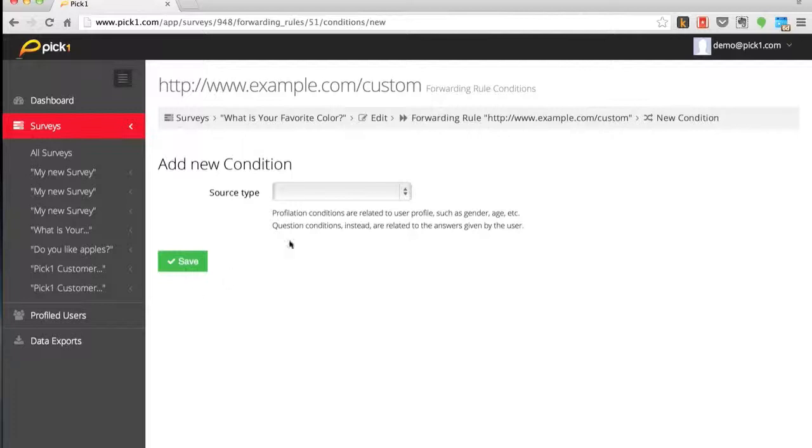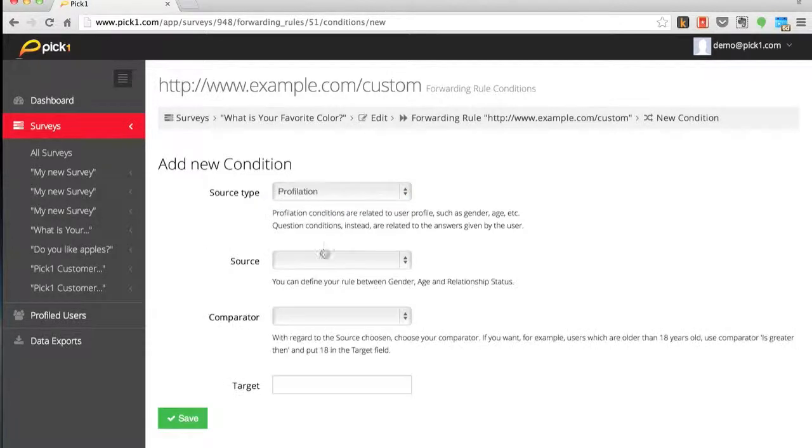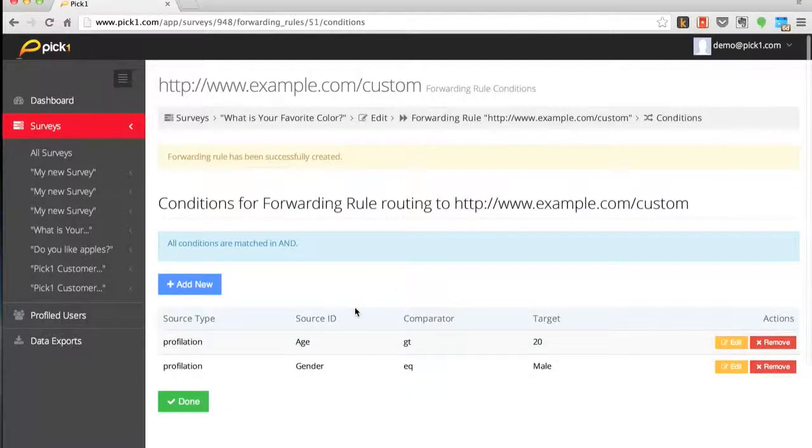So for example, you can add another condition. For example, you can cluster all the users that also are of gender male, for example. So setting these rules, meaning that all the users that are older than 20 and male at the end of the survey will be redirected to the specified URL.